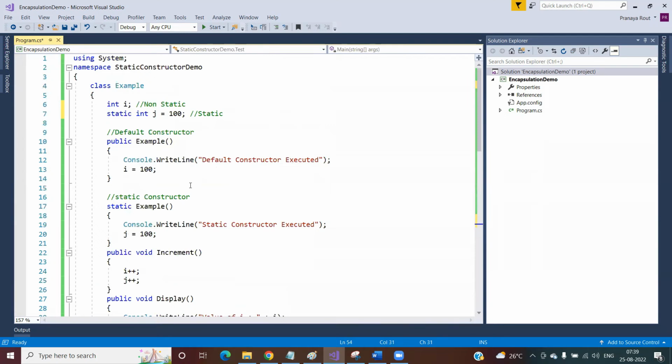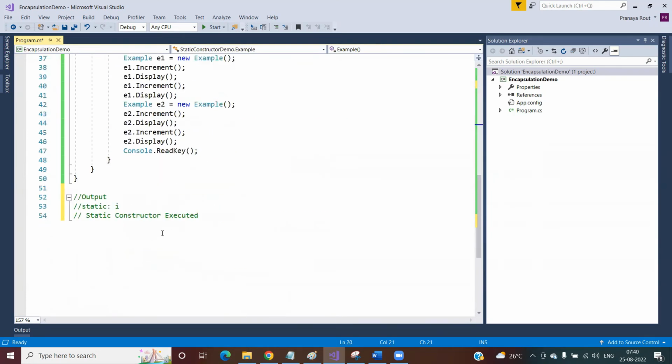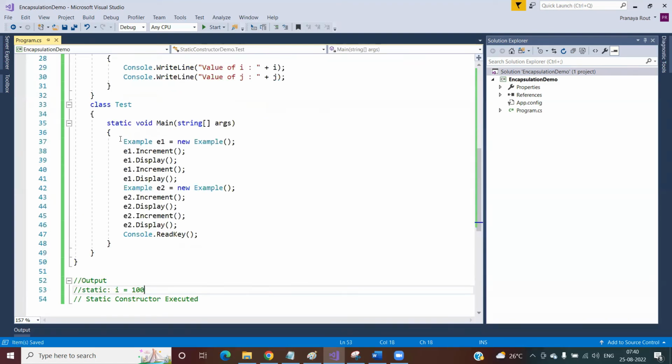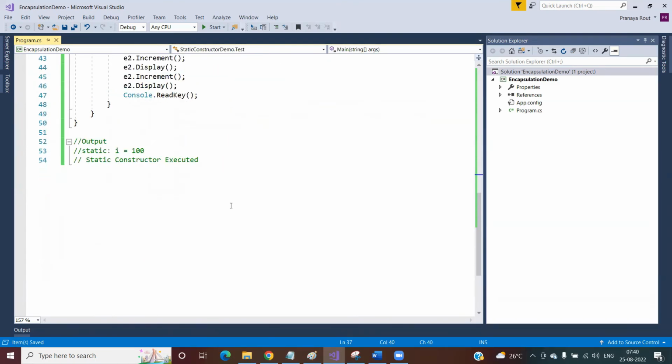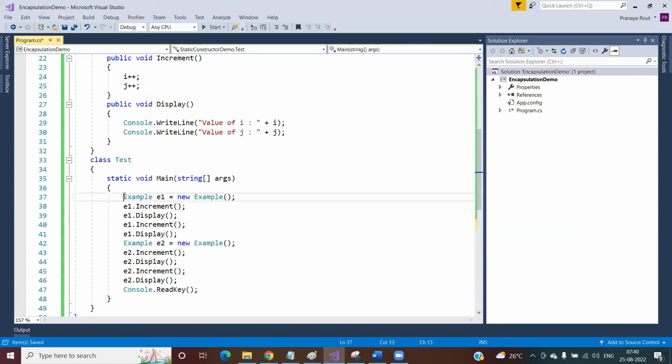And after printing this statement, it is initializing the j variable with 100. You can initialize like this, or you can even initialize like this. So static j is going to be 100. Then you are creating an instance of E1. Now come to the E1 section. So you are creating an instance of E1.